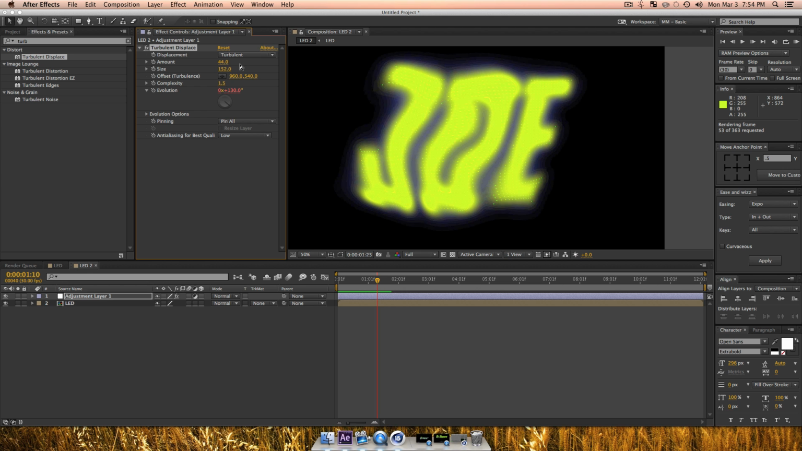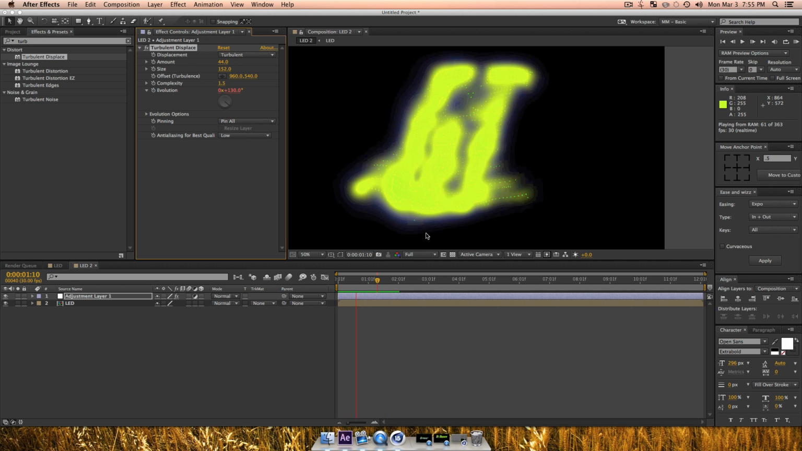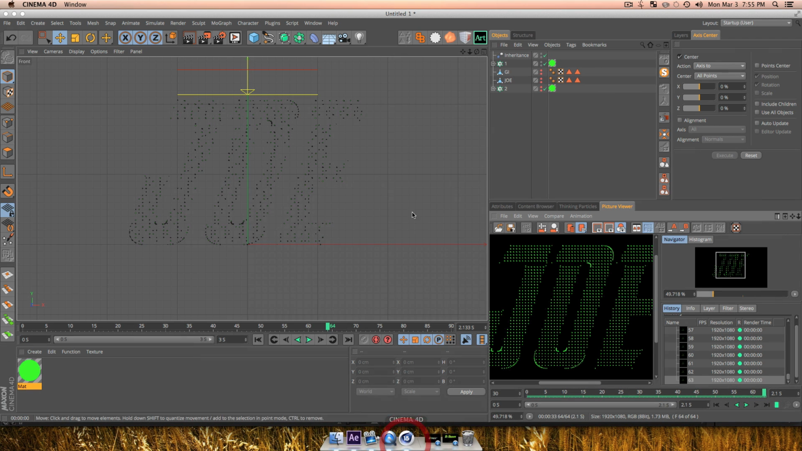So yeah, that is how you can create some really cool, fancy stuff inside Cinema 4D and After Effects. And additionally, remember, you guys can fly a camera around the scene, and you can do tons more. Like for example, with Inheritance Effector, let me just delete these.